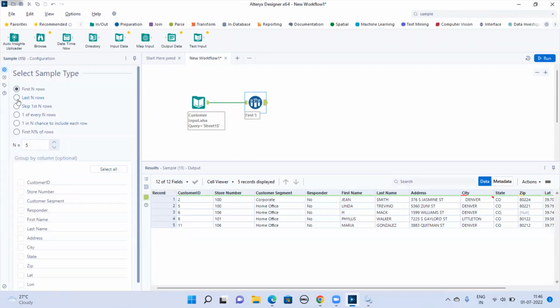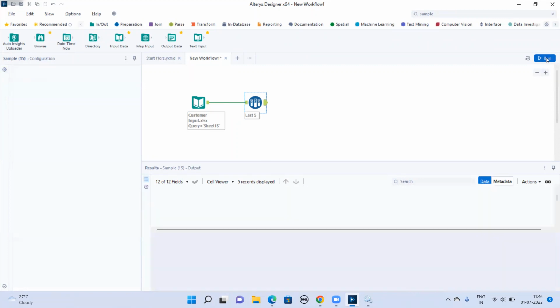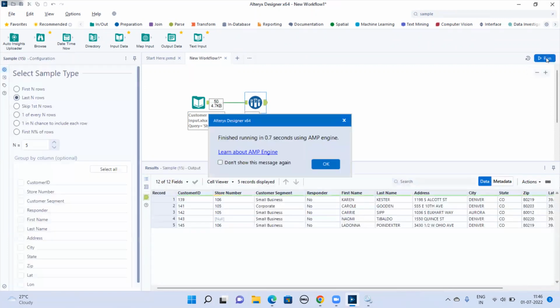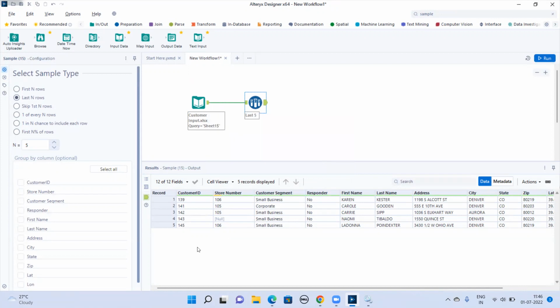And then I go and give it as last n rows and run the flow. So this is the last 5 rows. These are the last 5 rows. And then skip first n rows. So this will skip the first 5 rows and then it will give the rest.